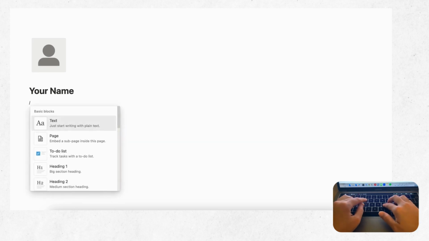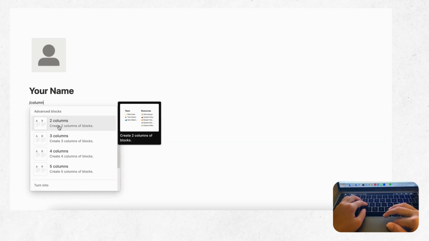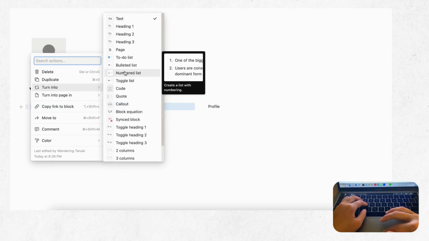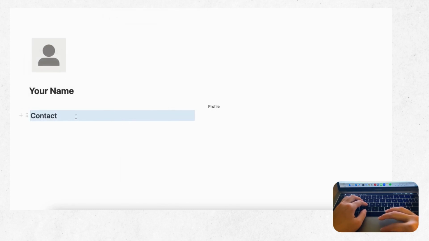So for that, you'll need to type /column and click two columns. On this side, we'll be putting contact, and on this side, we'll start with a profile. You can just type these in as placeholders so you don't lose the columns. And then here, we will be making this into a heading 1, so it's very clear and you can see it.